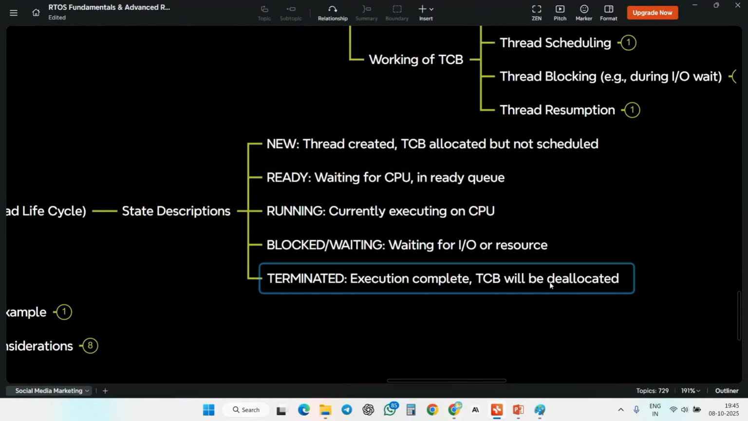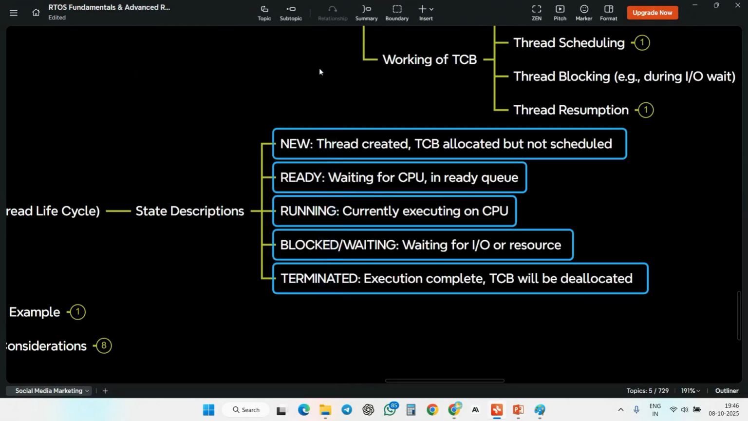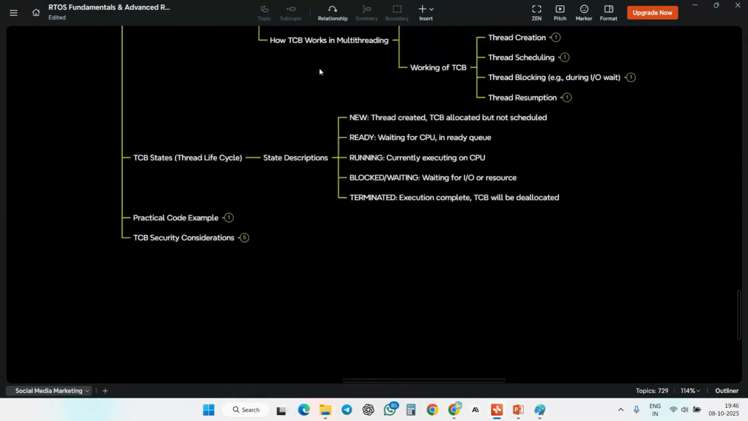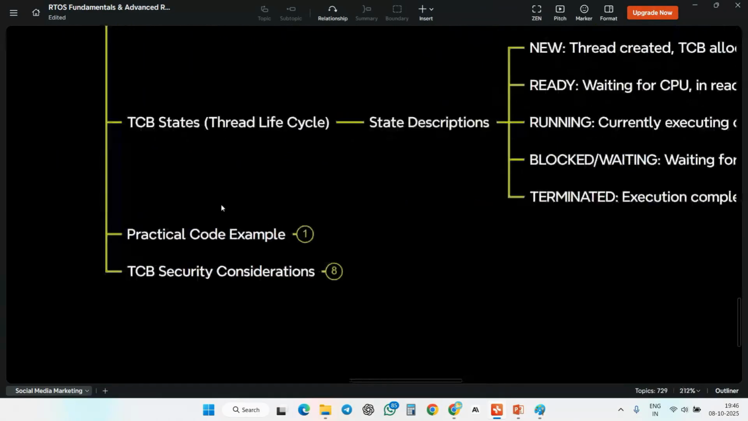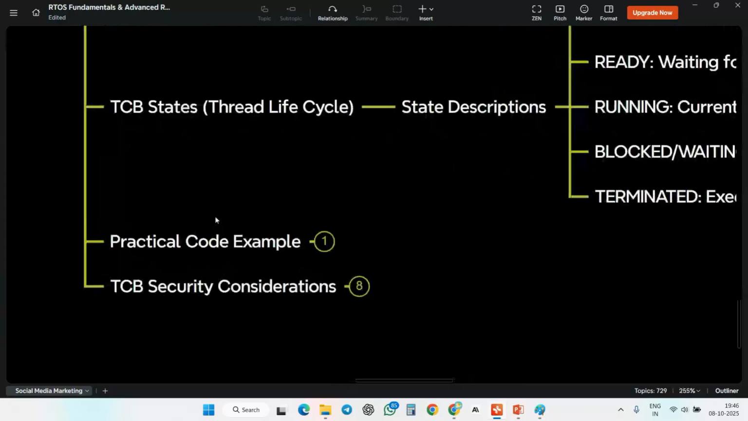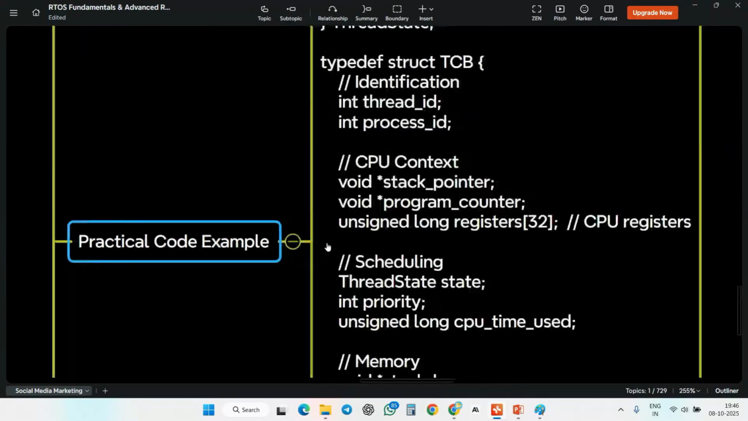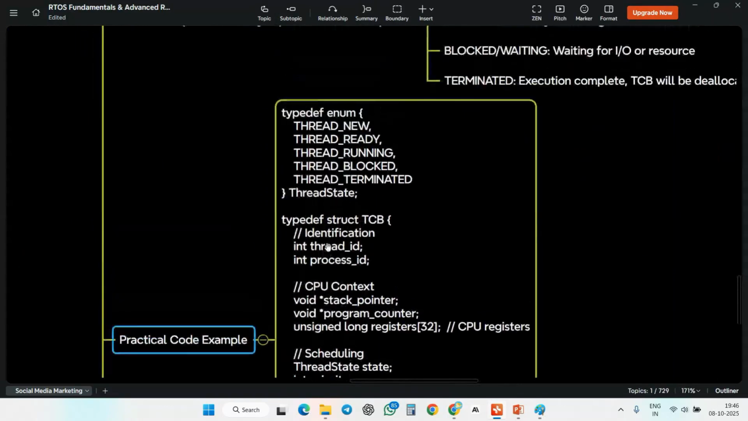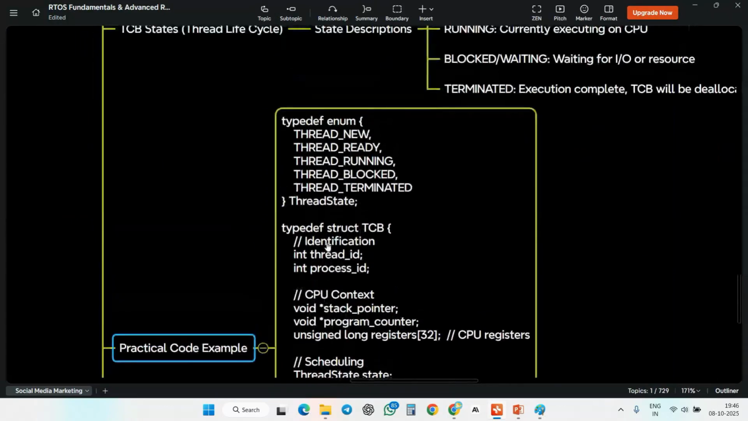We have clearly discussed this in a past video. So if you have missed it, guys, go and watch that one. What are the states in it? Ready, running, blocked, and terminated. So these are the states in TCB. It is also worth looking at the practical code. So finally, if you are going to write code for TCB, this is how it is going to look.